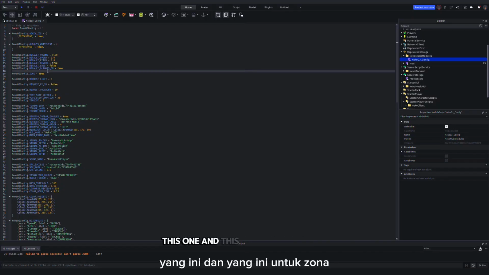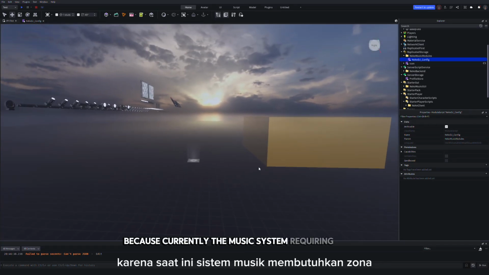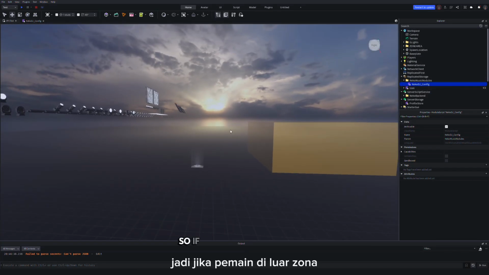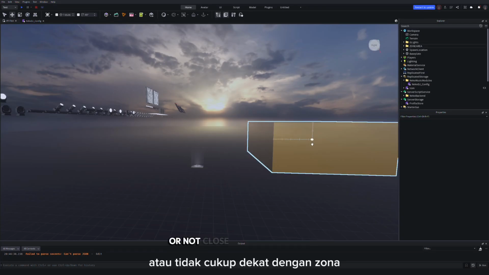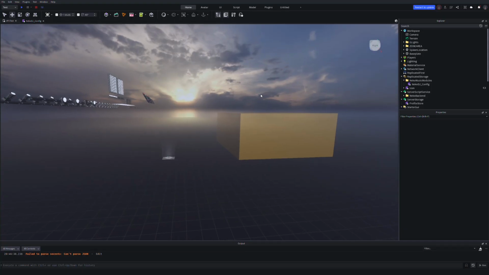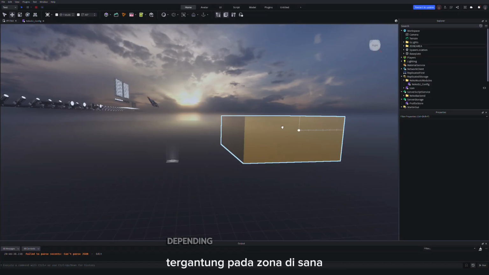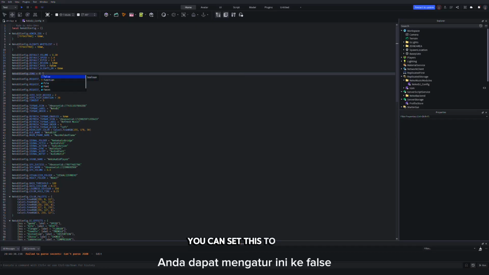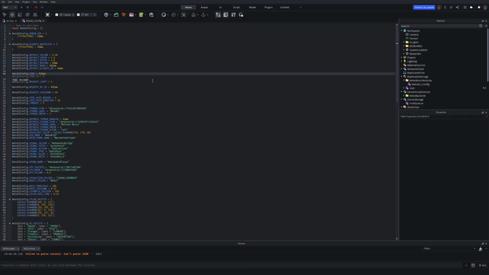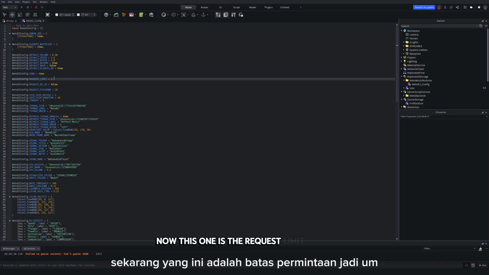And this one is for the zone. Currently the music system requires a zone. So if a player is outside the zone or not close enough to the zone, they won't hear the music. But if you don't want that, if you want the sound to be global so you can hear it from anywhere without depending on the zone, you can set this to false. There you are.